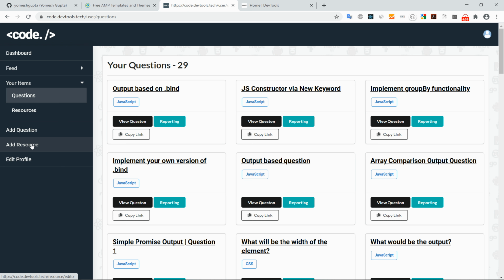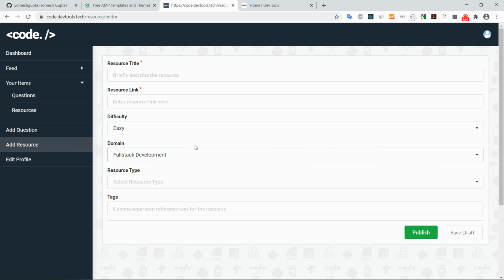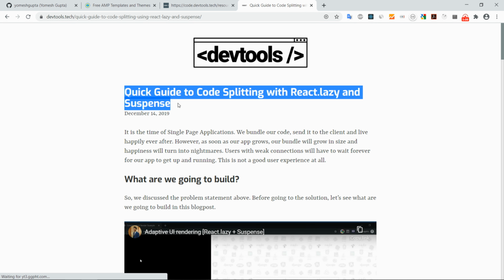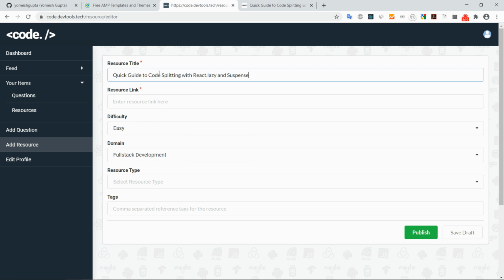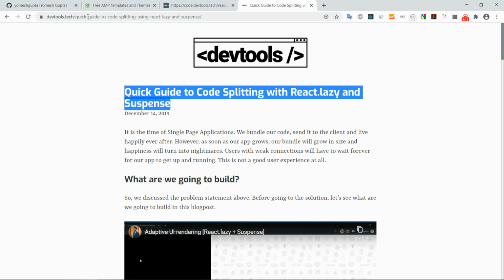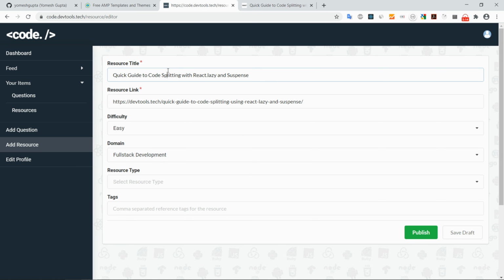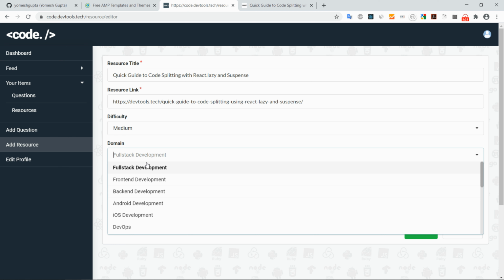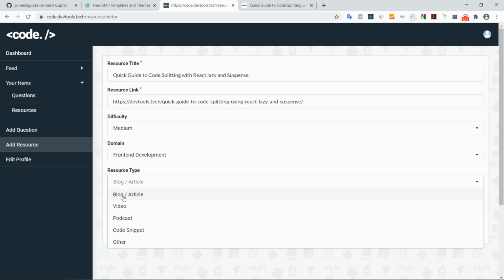Now let's take a look at how we can add a resource. So basically, let's add a resource. We can add this one. So the resource title, resource link. Let's keep it lazy suspense as anything medium. Front-end development, resource type is blog article.